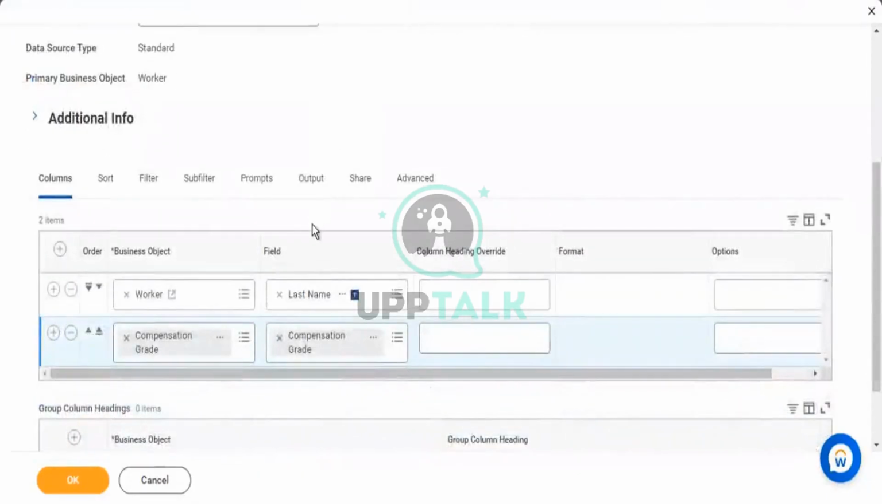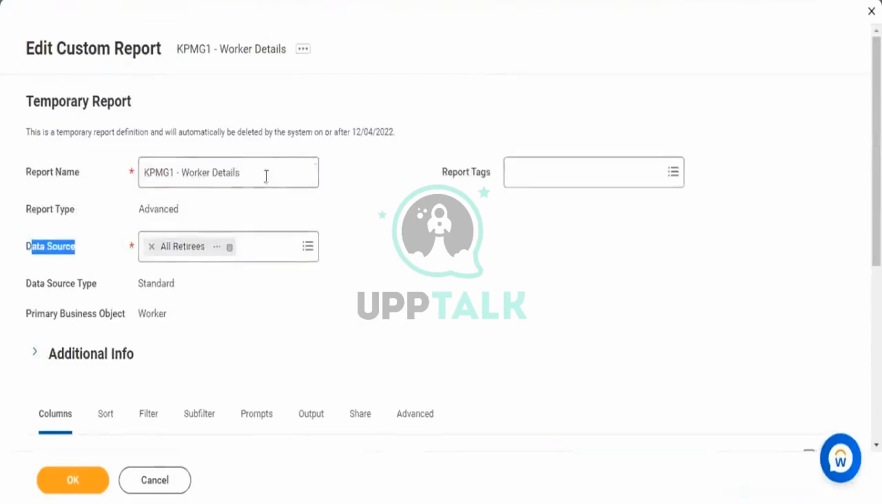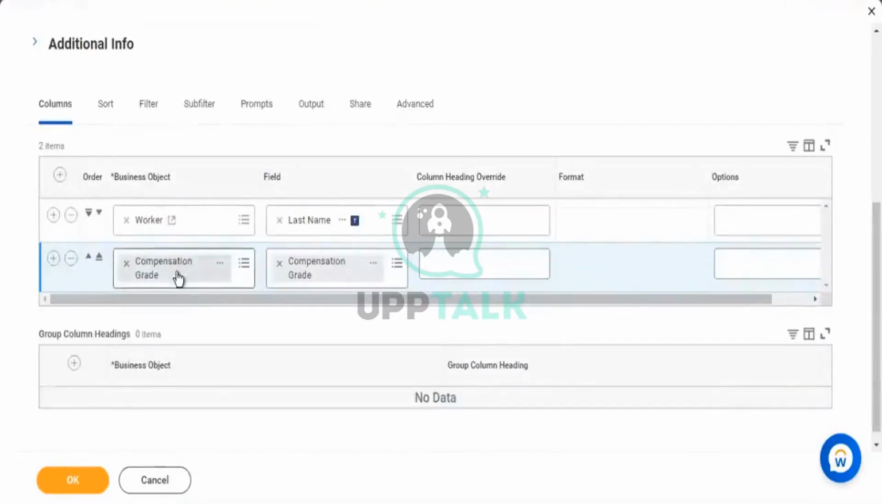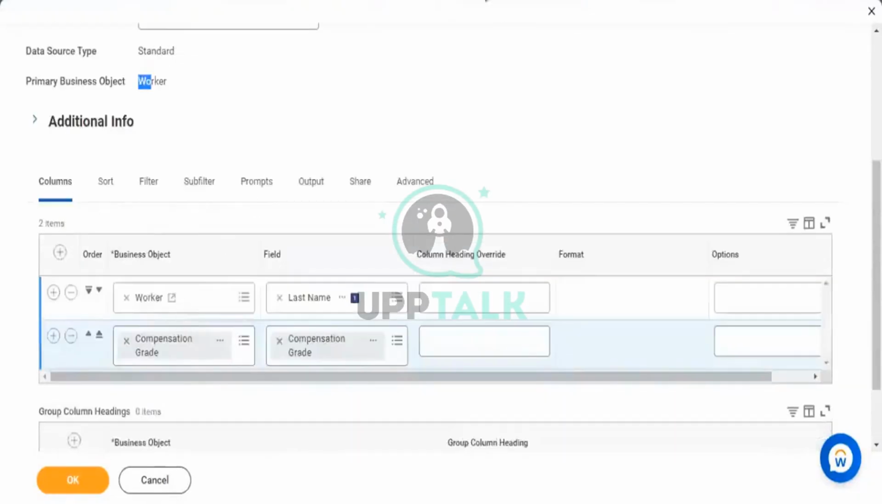And I could have still fetched data from worker, but then worker would have become my secondary business object or my related business object. When we say PBO and RBO, it is in the context of that specific report. In the context of this report, worker is my PBO and I'm using grade as my RBO. If I create another report, I can use grade as my PBO. PBOs and RBOs are in the context of the report that we are talking about.